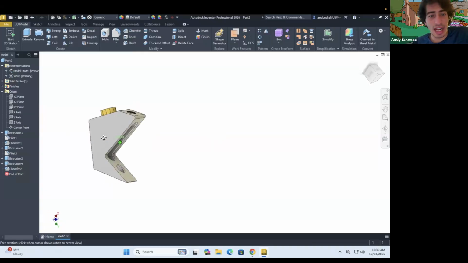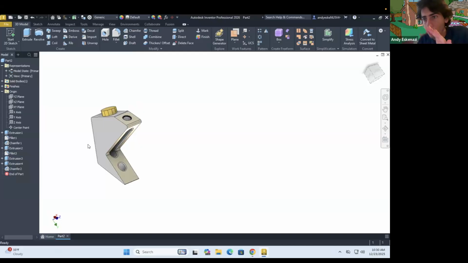So that's pretty much in a nutshell a very quick intro to the main Inventor interface. Now we're gonna start doing something useful with this.